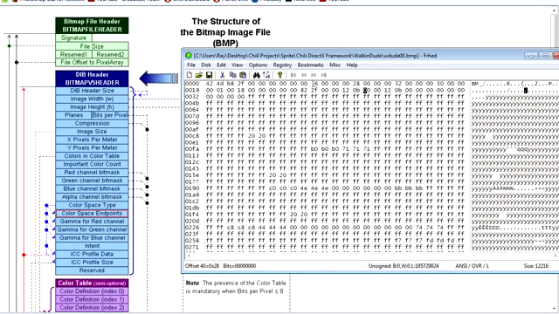The only real number in here that we're going to be interested in is the offset to the beginning of the data, because we're going to already know the width and the height before we even load the file. So the only thing we're going to really be interested in is the offset there.